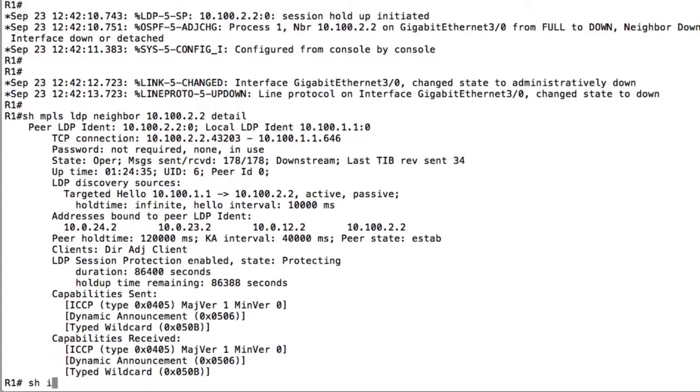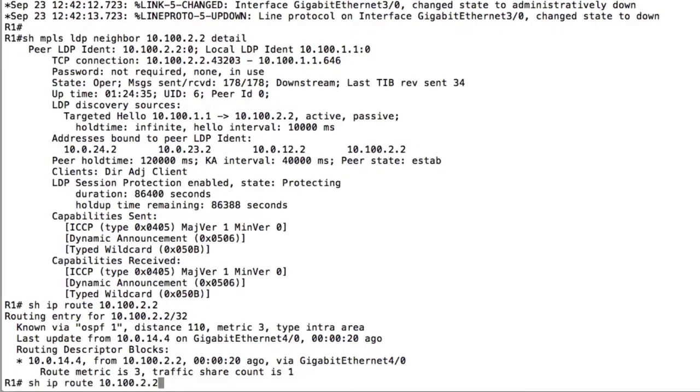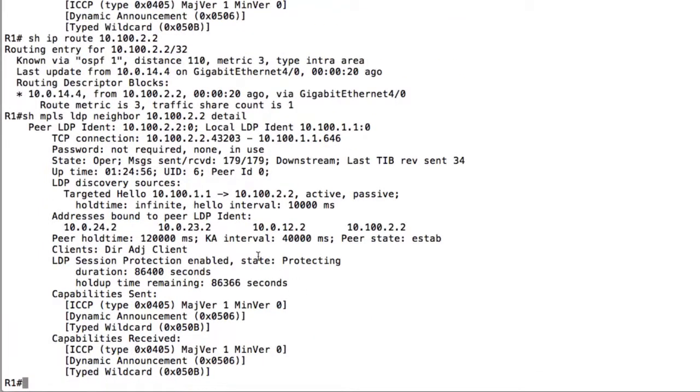Because if I do, for example, show IP route 10.100.2.2, we now have another route. We know that we can go via router 4, so communication is restored there, and the session doesn't disappear. In fact, see that the uptime here is an hour and a half. So the uptime hasn't changed, even though we now lost that particular interface.